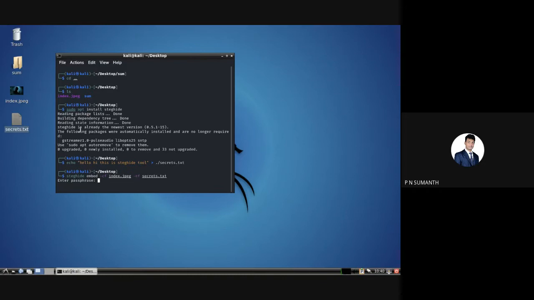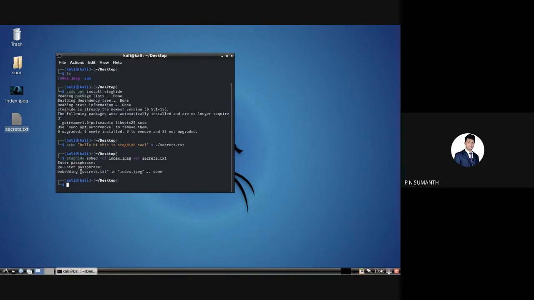Here it will ask for a password, so that whenever you want to open the image or extract the particular thing, it will ask for the password. For example, I will give the password as sumantpn. Again, it will ask, so I'll give sumantpn. So it is embedding the secret into index.jpg, and it is done. The file secret.txt is embedded into index.jpg.